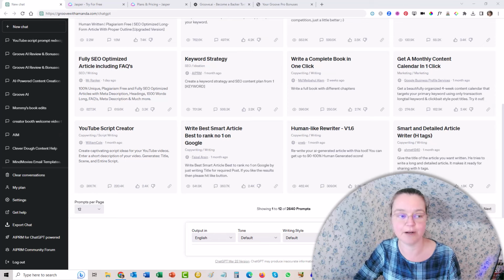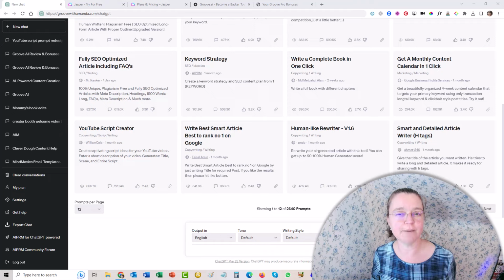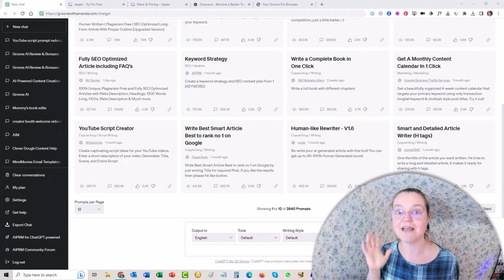It's just been incredible. So I'm going to go over ChatGPT first, and then I'll go over Jasper AI, and then I'll tell you about Groove AI, which you may not have heard about yet because it's only just being launched now in beta, and it's going to blow you away.